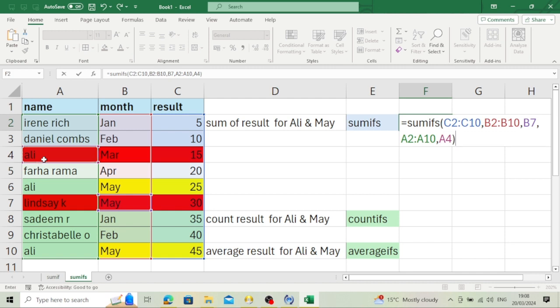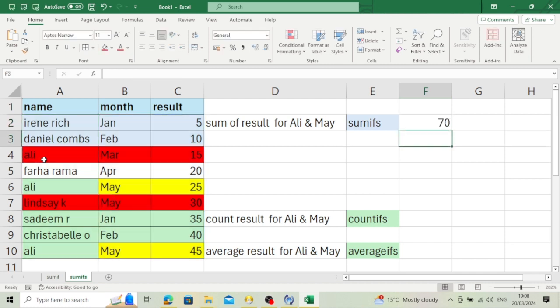When we press enter, we are expecting to have 70. So enter, and we have 70. So it has ignored this and that and considered the ones in the yellow field.